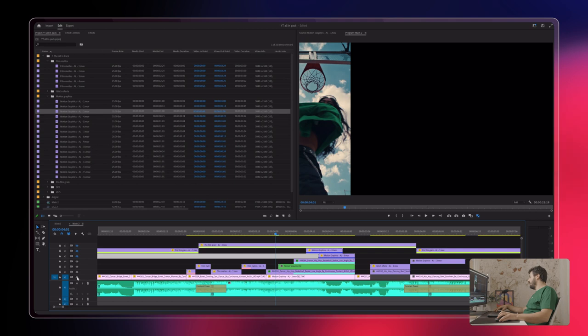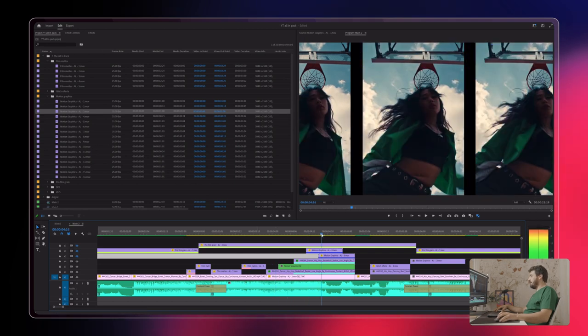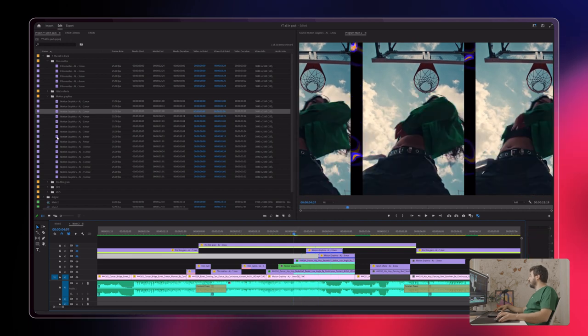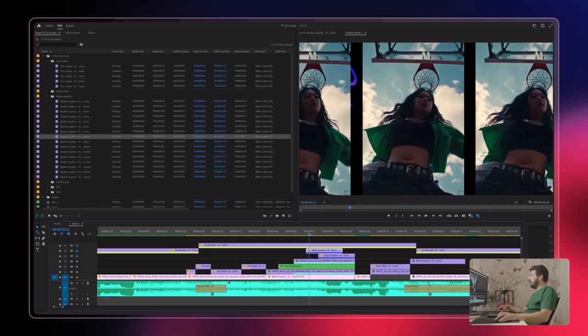Let's turn on this layer and immediately you can see how it affects this specific part of the sequence. And then I took this pretty cool asset that we have in the pack and put it on top of the middle split. So let's turn on these layers.